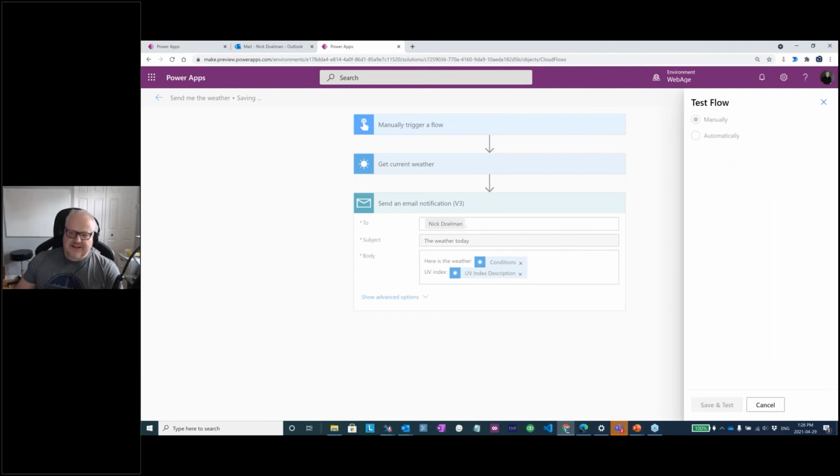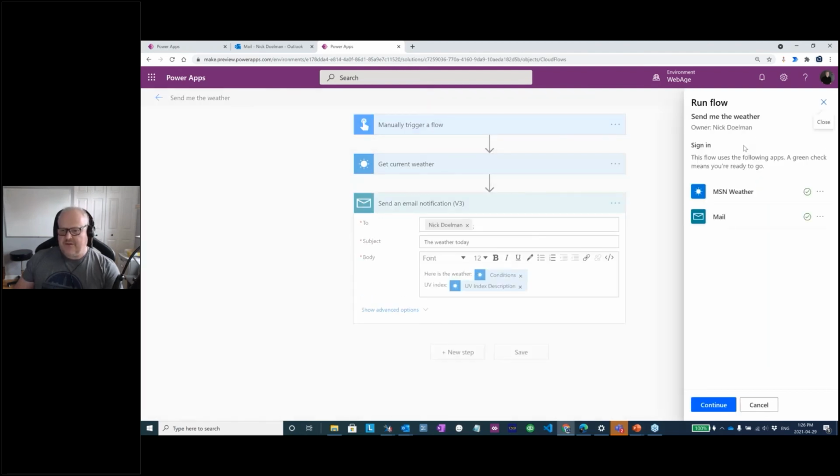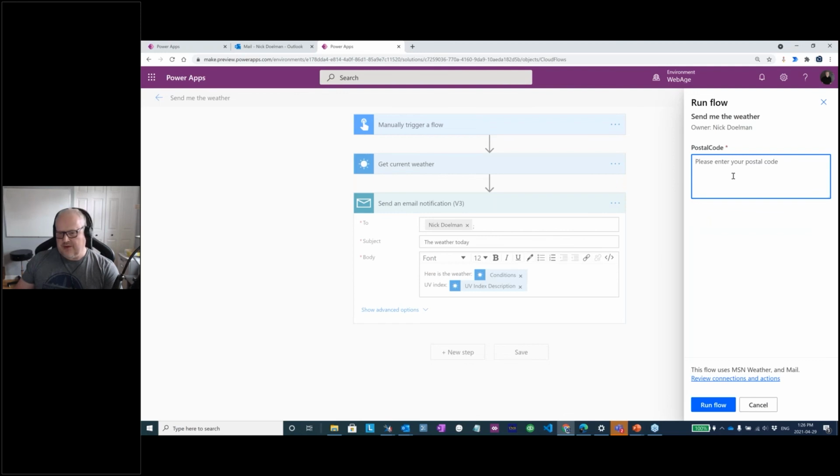Now, because it's asking me for a prompt, there are different ways I could get that prompt. First off, it's going to want to sign in to mail, make sure it's authenticated. For certain things like Dataverse, it's important. So here's postal code.